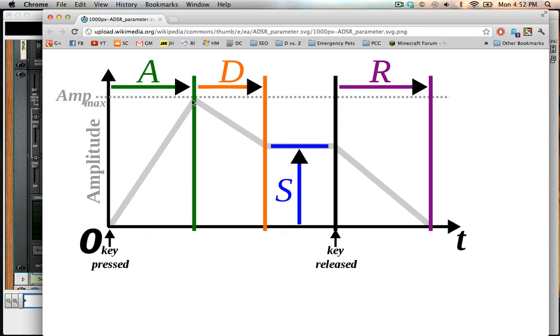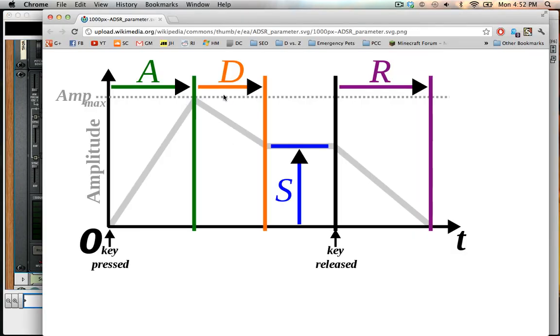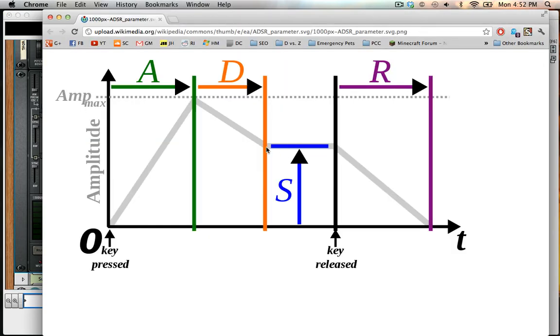After it reaches full volume, then over a period of D is another time. In this case, we have 4.35 seconds. Over this period of time, it will be turned down to the level of S. S is a value as opposed to a time. So after it reaches full volume, after 4.35 seconds, it will reach a volume of negative 21.8 decibels. So we'll hear that if I hold a note down for more than 5 seconds. So now it's at a constant tone and will stay at this volume as long as I hold the note down. And that's what this sustain level is.